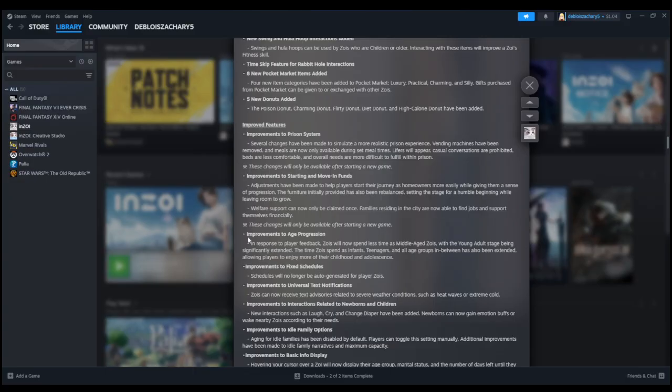Improvements to the age progression. In response to player feedback, ZOIs will spend less time as middle-aged ZOIs, with the young adult stage being significantly extended. Thank goodness. The time ZOIs spend as infants, teenagers, and all age groups in between has also been extended, allowing players to enjoy more of their childhood and adolescence. That's cool. Because they age up without a warning. I don't know if that changed.